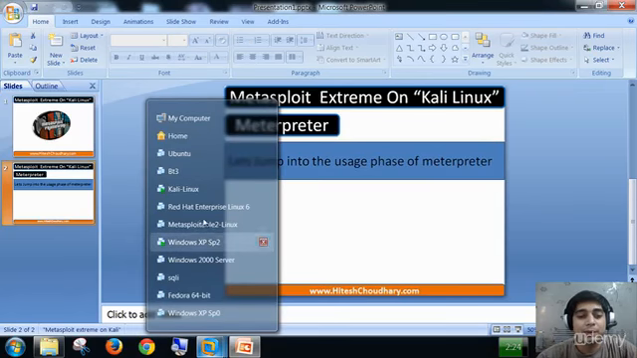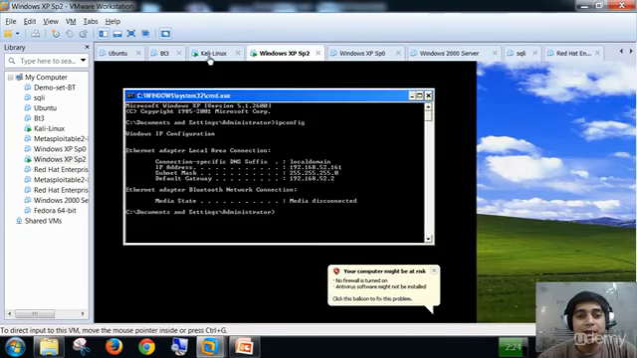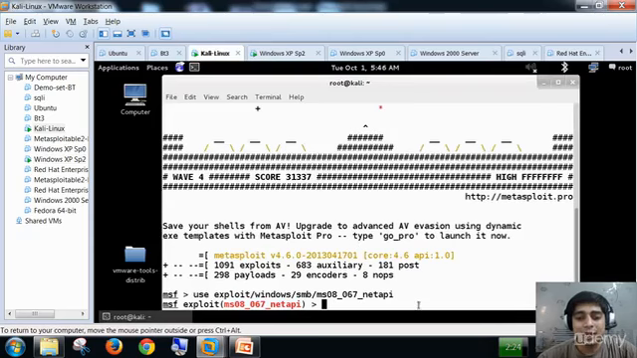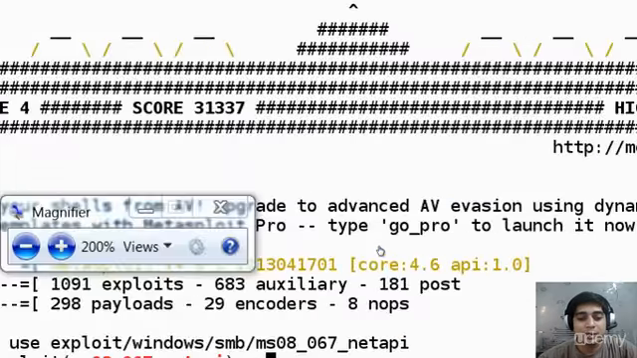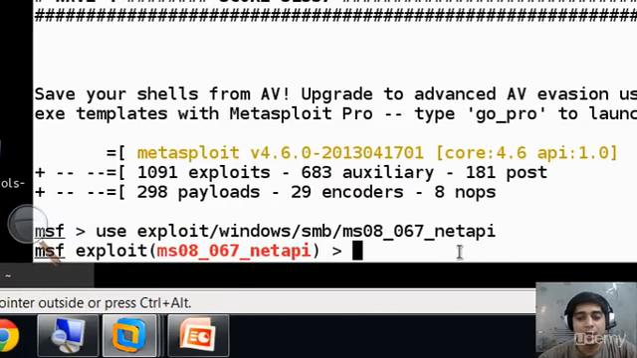So let me go into my Kali Linux, where I have already opened up my MSF console, and here I have a Windows XP Service Pack 2, and I'll be using a very common exploit that is being used everywhere, that is Windows SMB MS08-067. So let me zoom in on the screen. Okay, so here we are. I hope it is a bit more visible this way.